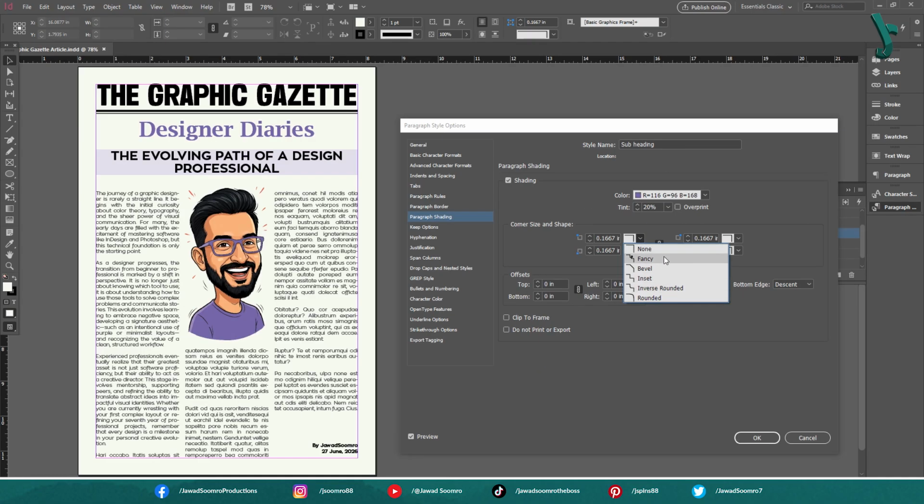Corner size and shape. You can adjust the radius of the corners to create rounded, beveled, or squared-off highlight boxes. When the chain link is active, entering a corner radius value applies the same shape and size to all four corners of your shading box simultaneously. When you unlink them, you can define different radii or shapes for each corner independently. This allows for creative, non-traditional shapes.